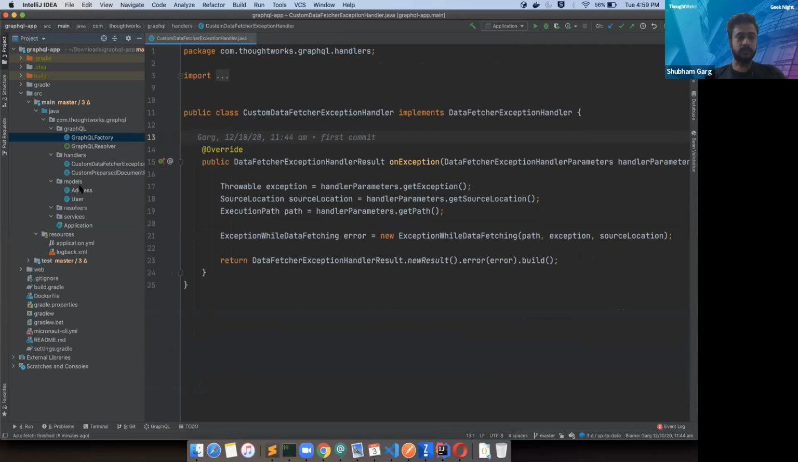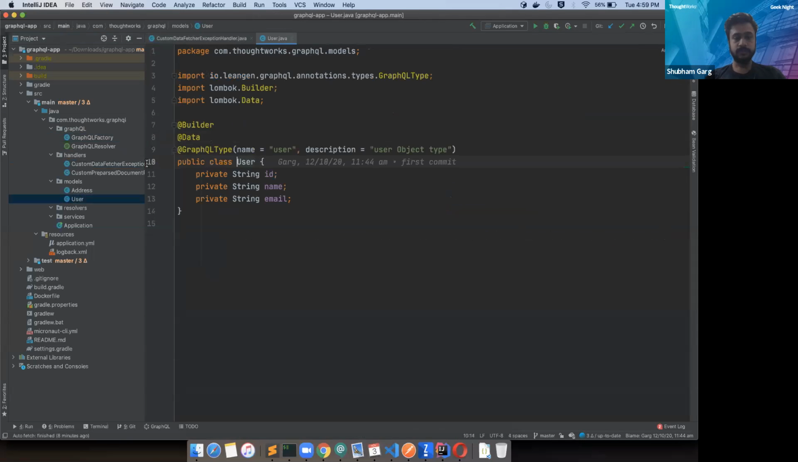And then we have talked about the user. So user, this is the GraphQL type. So as we have seen that this is the object type. So in the schema, there were many types like scalar or object type or the enumeration. So this is the object type, and we'll be using this to get the user or to create the user.